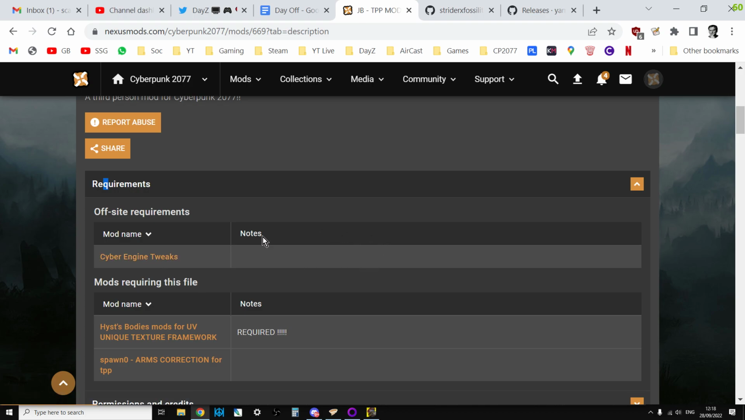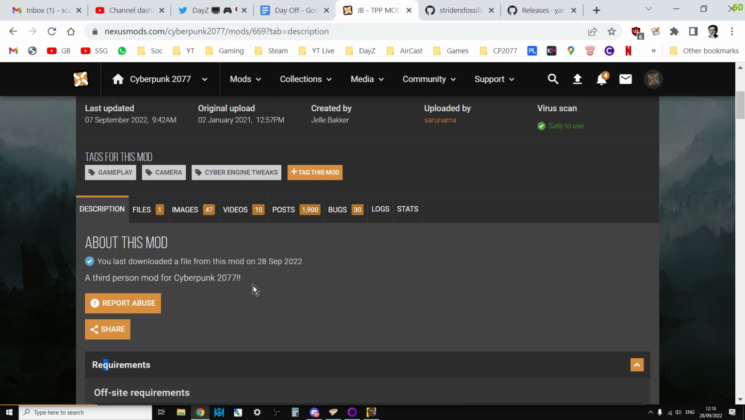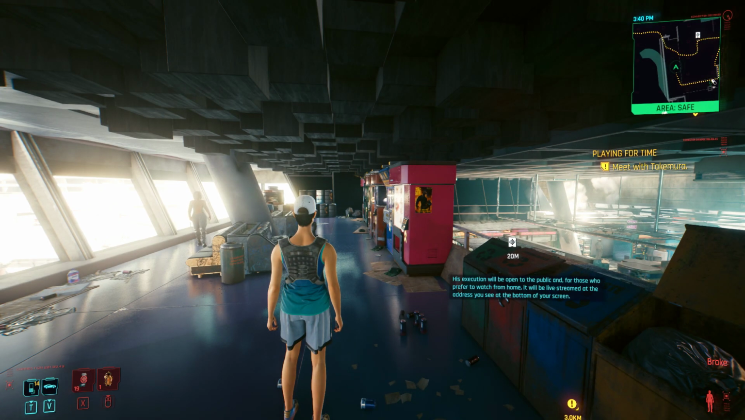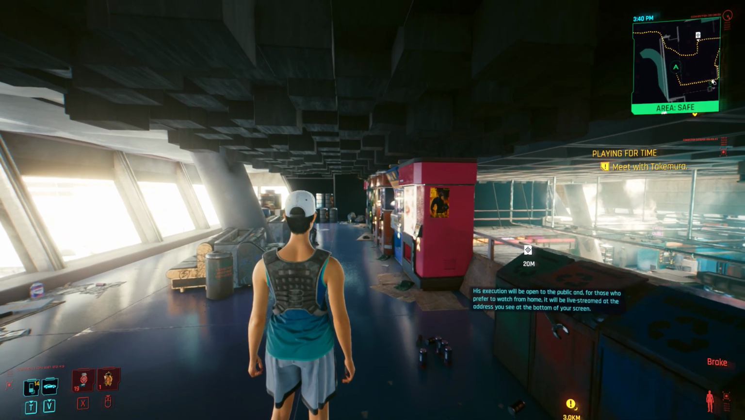And then restart Cyberpunk. Now, if you haven't installed Cyber Engine Tweaks first, what will happen is when you first load it up, it'll ask you to give a hotkey to Cyber Engine Tweaks. And then in order to get the third person mod working, we need to assign some hotkeys to it. It doesn't just work as standard. So once you've got them working, fire up the game, and obviously the game will look like this to start off with, won't it?